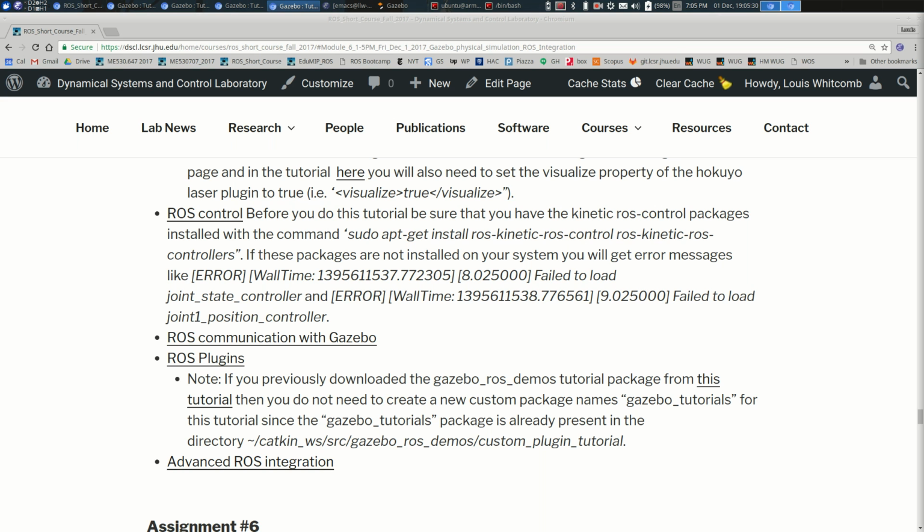And then advanced ROS integration is the last tutorial. Advanced is maybe a little bit of a misnomer. Oh yeah, this is the little tutorial on dynamic reconfigure. If you have time, do the tutorial on dynamic reconfigure because it's just nice.